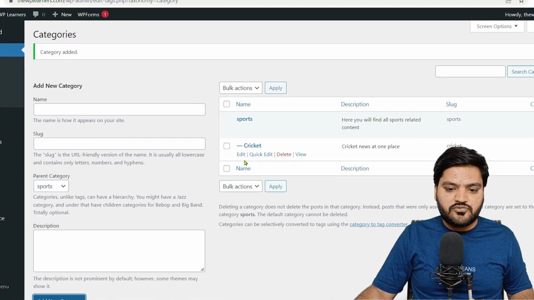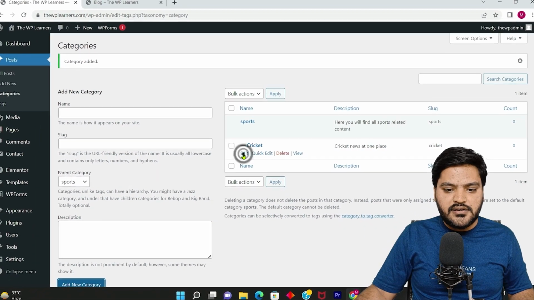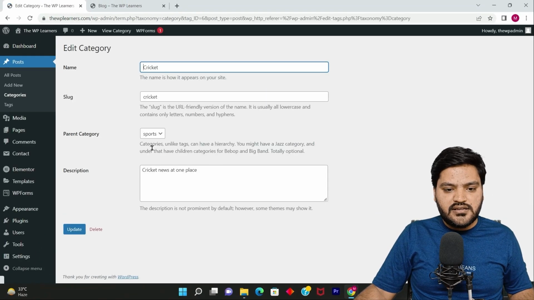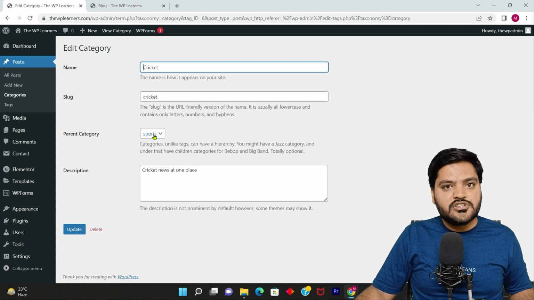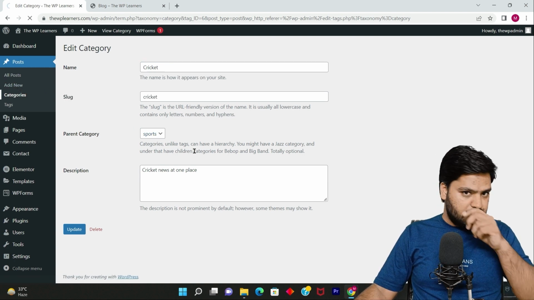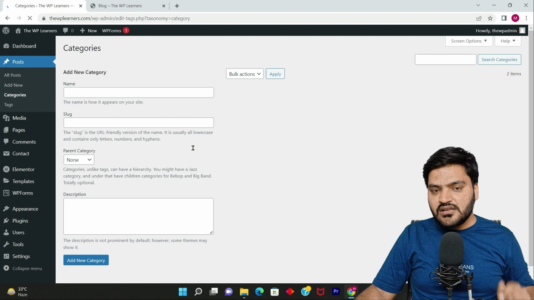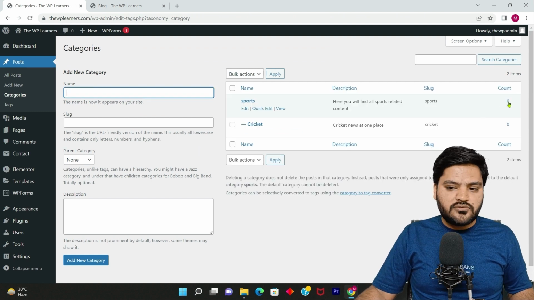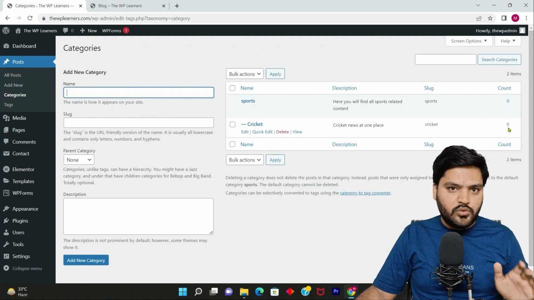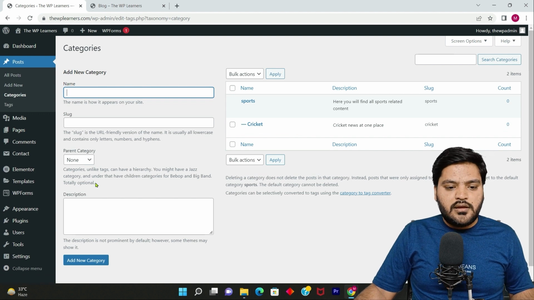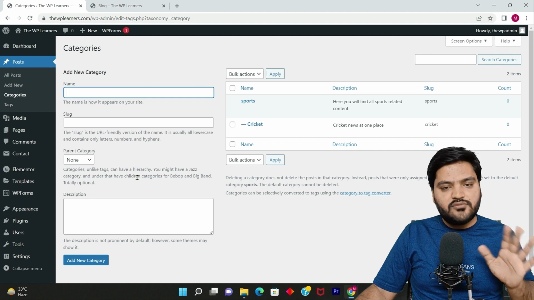How can I find it? I can just edit it and I can find that it is a subcategory of sports. So now there are two categories. One is the parent category, second is the subcategory. And now both of the categories have 0 count because there are no posts. But that's how you can actually create subcategories. And there is one catch also.